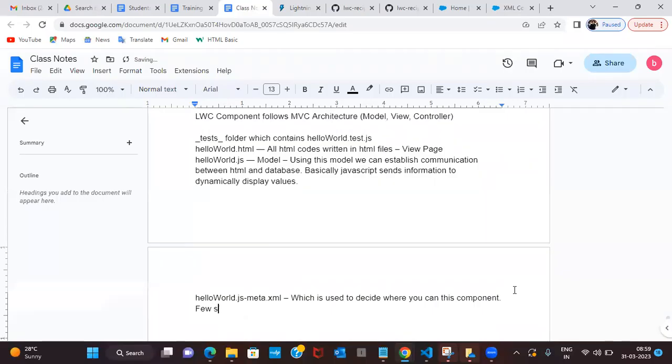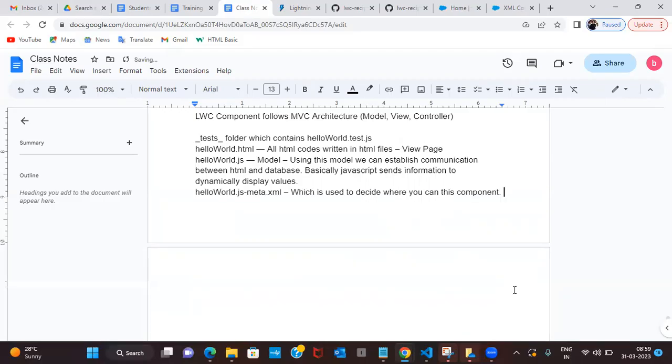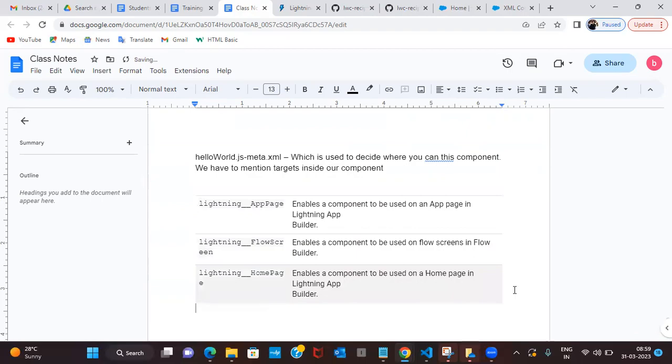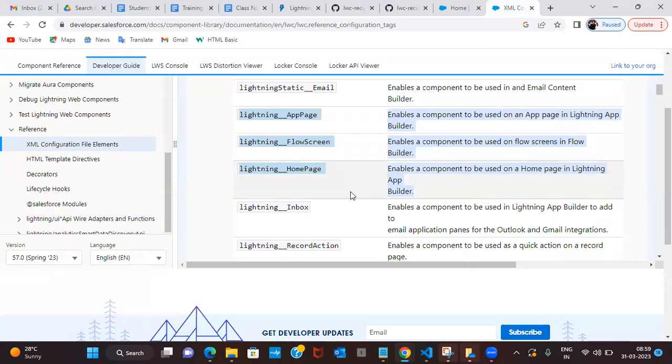Few sample targets are, which is used to decide where you can use this component. We have to mention targets inside our component. Okay, if you don't mention the target, then you cannot use this component in any way, guys. So these are the few targets that we use for the Sales and Service Clouds: Lightning app, flow screen, home page, and Lightning action target.